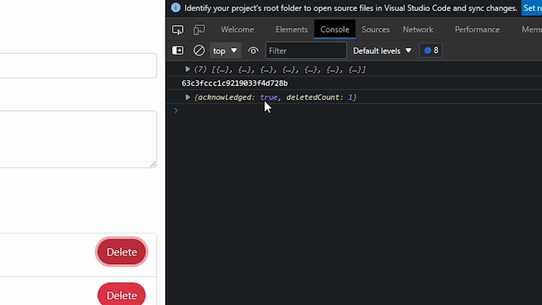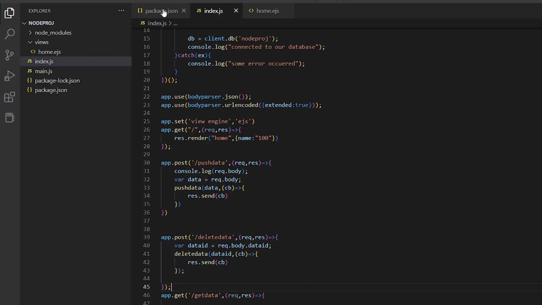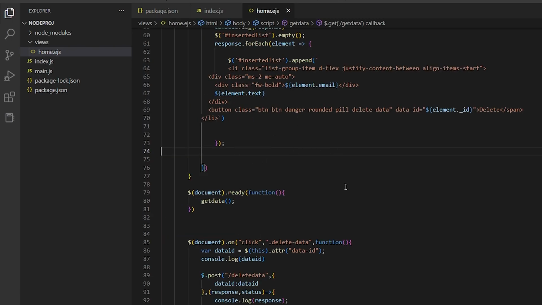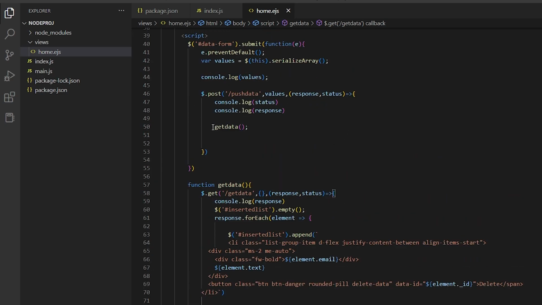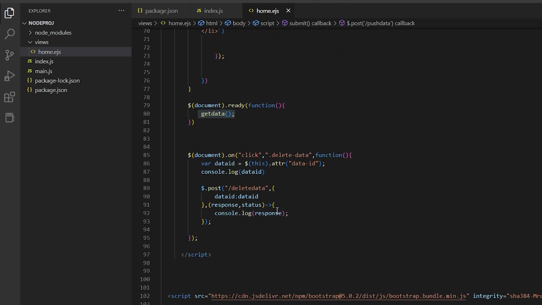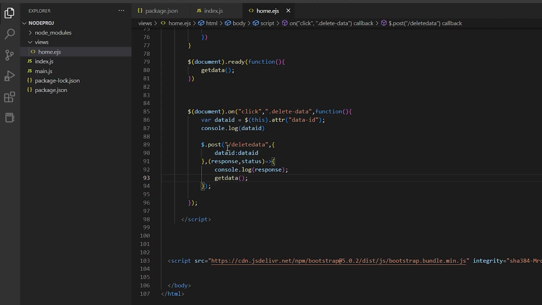Okay, so it said acknowledged true and delete count is 1. And let's refresh this one. So we got one of the data removed. We just have 6 data over here. So let's make it in this way, that when we click delete, it should also delete that in real time over there in our front end. So we'll just call the get data over here in the delete part. Let's call it in the delete data.